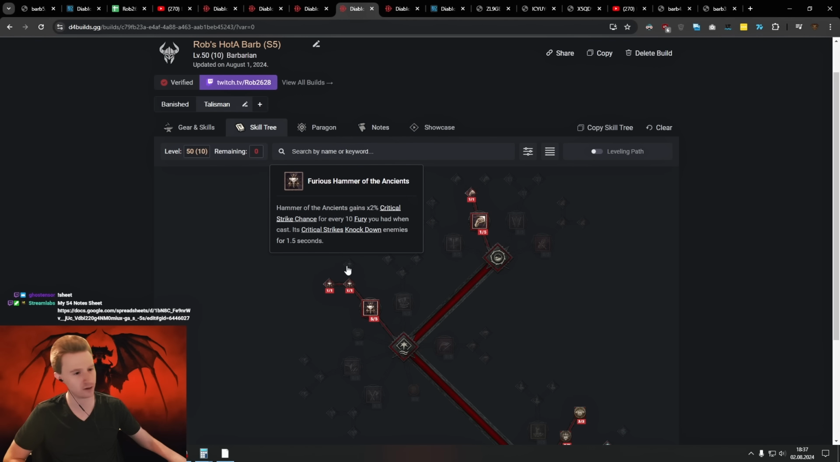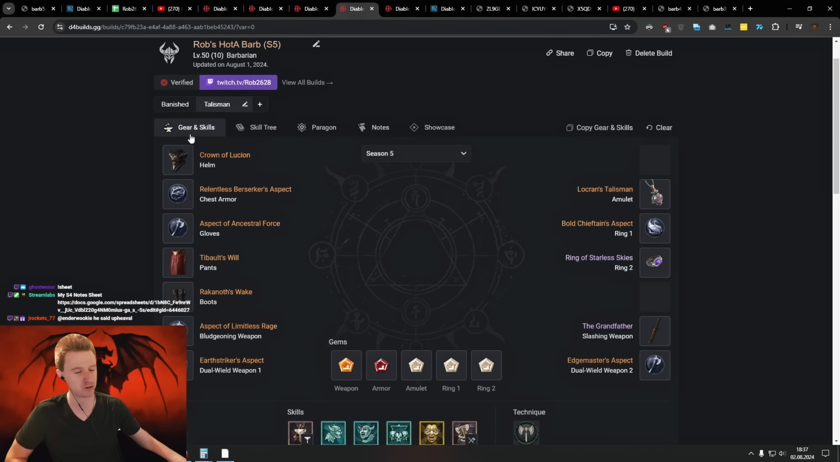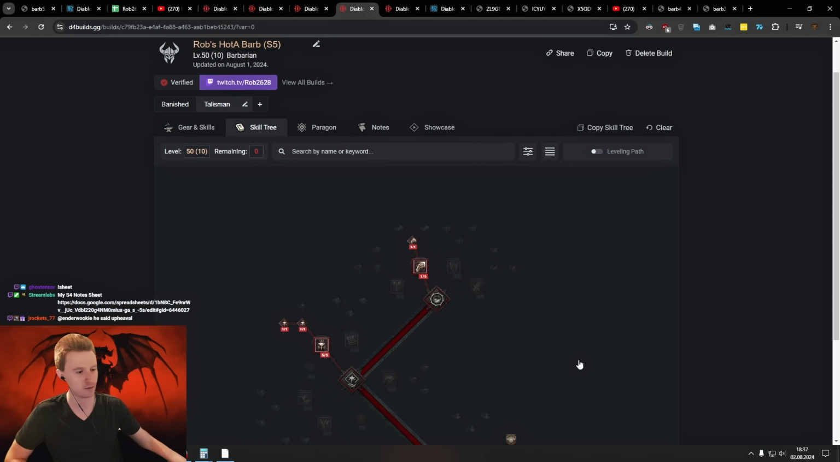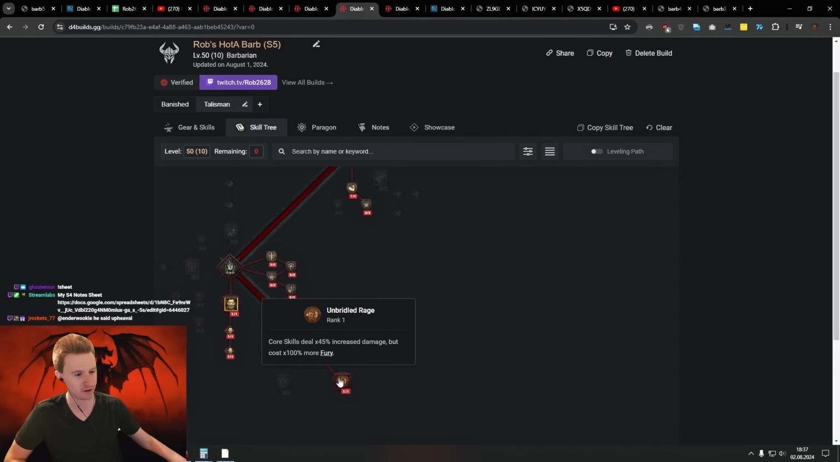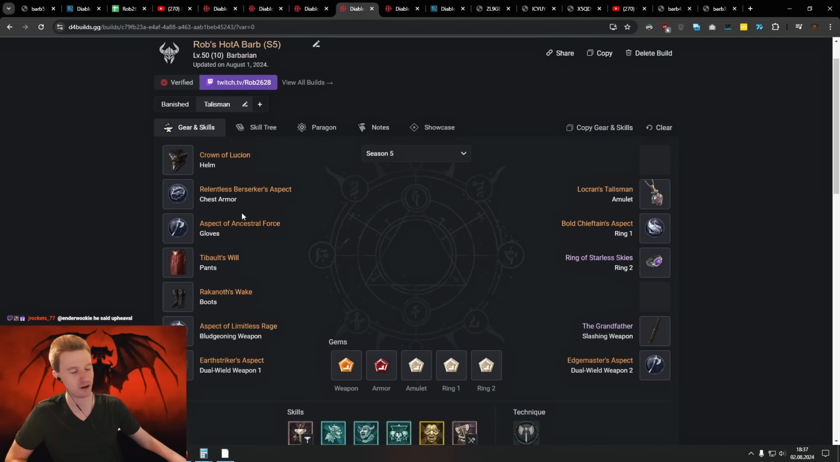One of the runes here, the Furious Hammer of the Ancients, has been buffed by quite a bit to knock down the enemies and also to scale very nice with your crit. And I think this is going to be a very strong leveling build early on. I don't really think the endgame version is that strong because unfortunately they nerfed the Unbridled Rage so much. But it's going to be a very solid build for leveling.